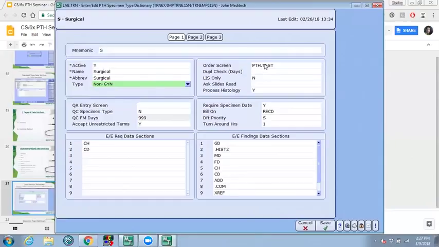The next prompt is the order screen. If there is any additional information that you need to capture for a particular pathology specimen type, you would identify that customer-defined screen at this prompt. Again, we have the duplicate check days. This is the other dictionary where we see this prompt. At this prompt, you enter the number of days for which you want the system to check for another duplicate order for a particular specimen type for a patient.